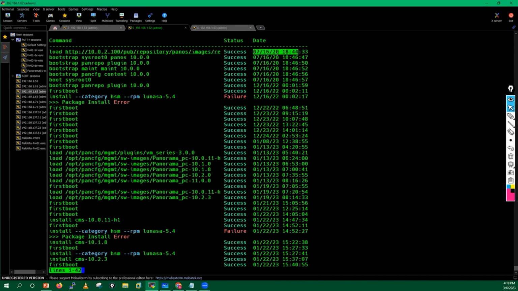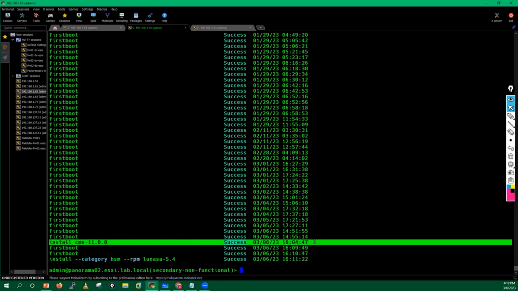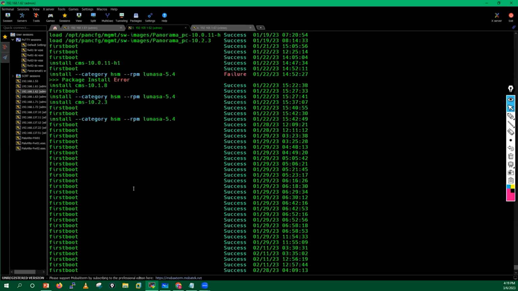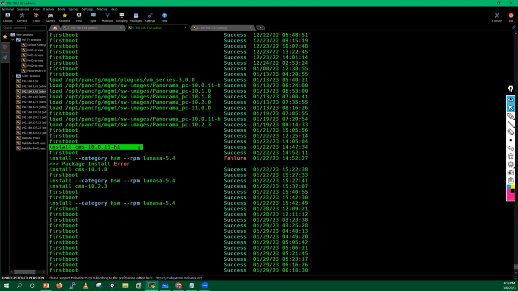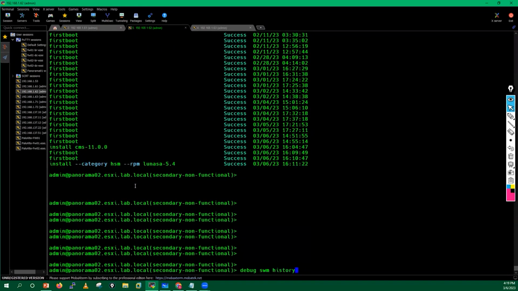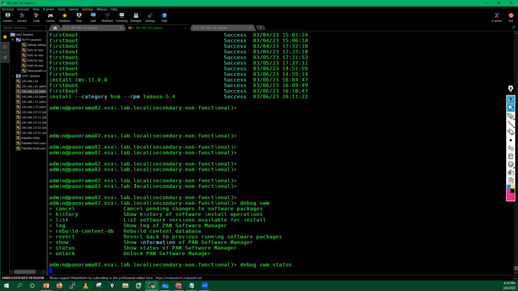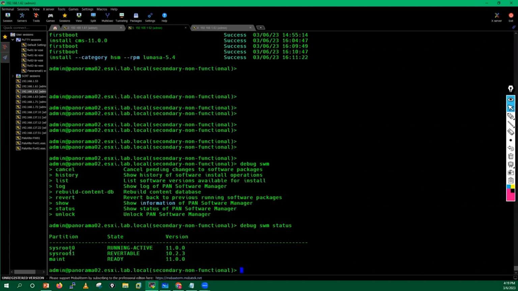This is a date, right? But if you go here, install category, install CMS version, this is the version which we have installed. So you will get all the history here. Previously I've installed these versions as well, right? So you will get these details as well. Everything is available here, whatever upgrades you did. You can check the status. Right now, this is the running version.